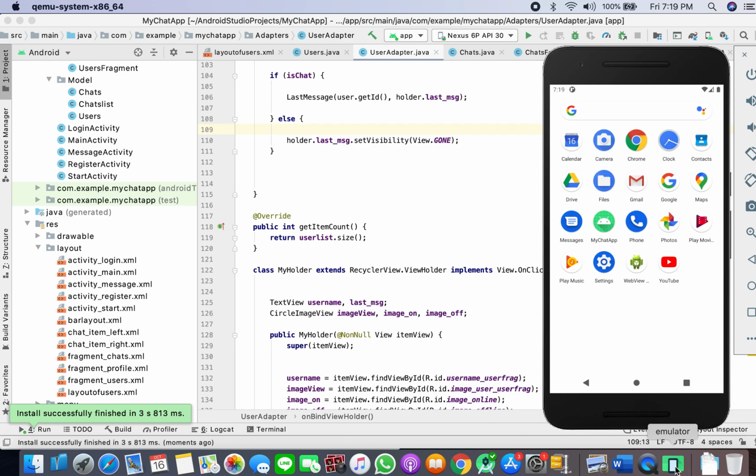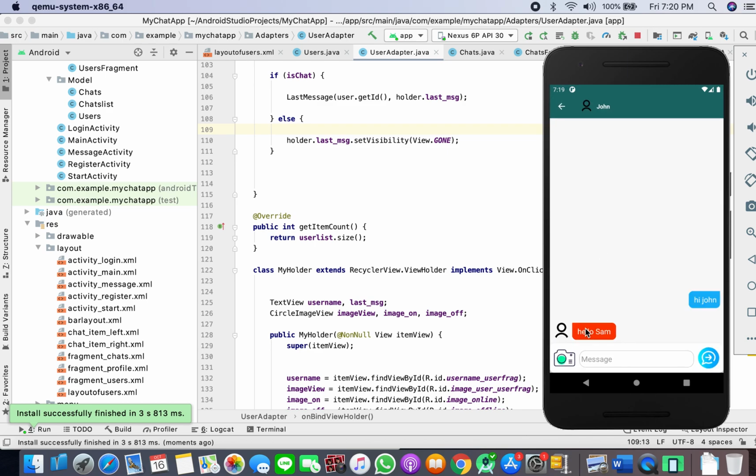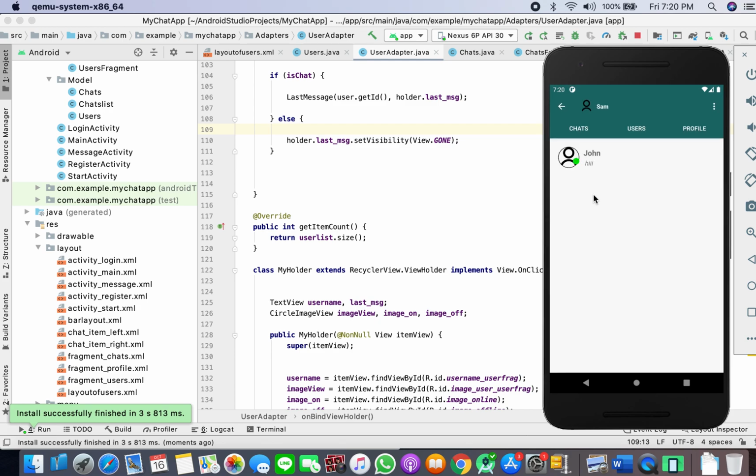I will send a message from my second device, and it should probably show online. Yeah, so I had sent "hello Sam", and I'll see here. "Hi" came here. It says hi here. I'm sending one more message, and whatever the new message is, it will be shown here. Great, so this is working.